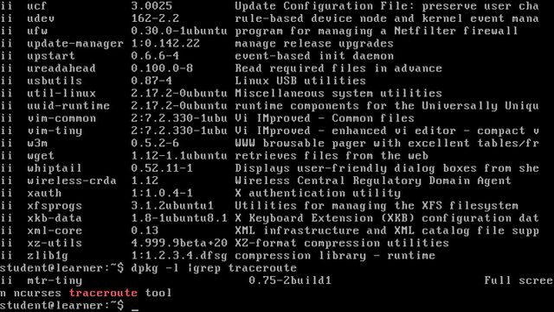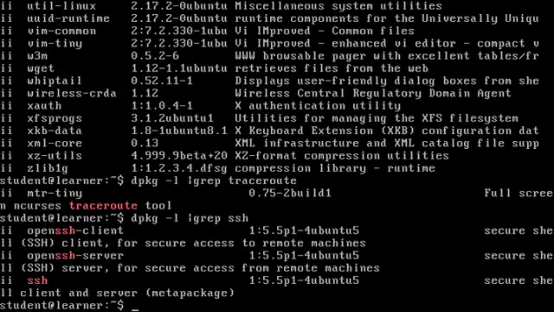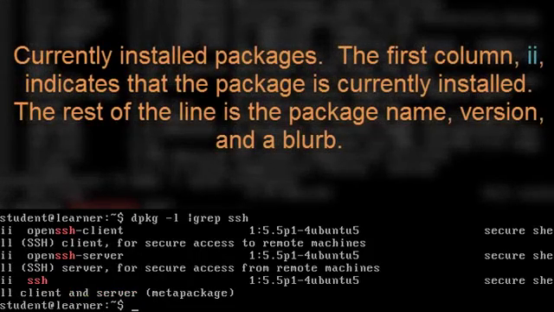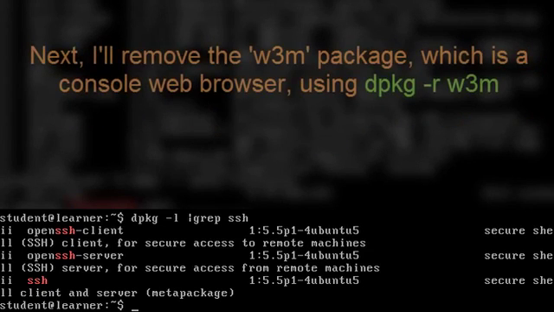One thing we see here is that there is a version of traceroute installed, which looks kind of interesting. It's just a quick example that I picked. We're not going to do anything specific with it, and also that SSH is installed. You'll note that the first column, ii, basically just means it's installed. There's other positions that it could be in, like an R, which means removed.